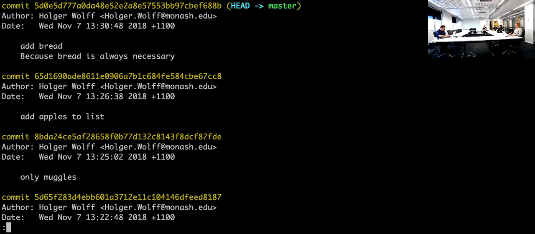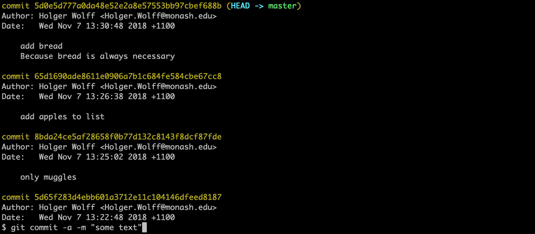And that is where this minus m gets used, basically it means don't bother opening the editor. This is the line of code that I want to edit. Okay, thank you. Thanks. That's very helpful. Okay. Thank you. Good.